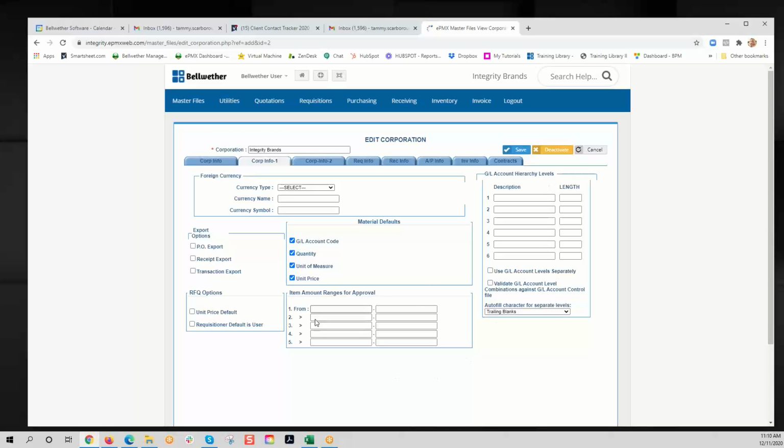Now, I'm going to skip over here. I'm going to come back to item amount ranges for approval, and I'm going to skip over to GL account hierarchy levels.